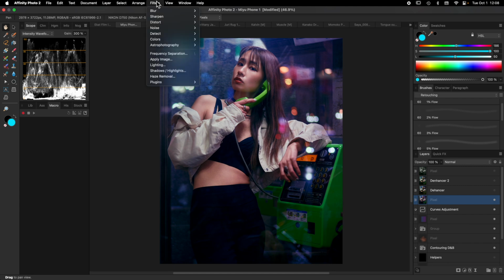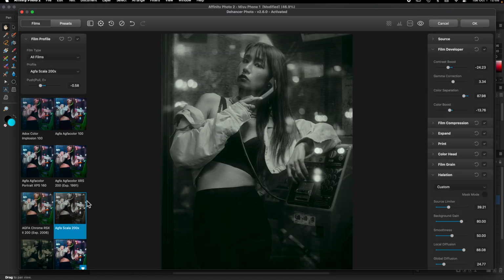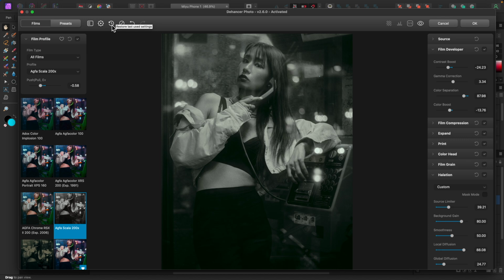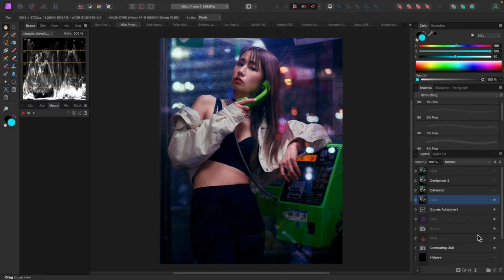The cool thing is that when I go back into Dehancer, it's going to remember the last settings that I used. So if I needed just to tweak a few little things, I could do that. There's also this little thing here where it says restore last used settings. You can also favorite and save some of your presets, so you can always go back to them. But anyways, getting ahead of myself, let's go ahead and actually make an image.